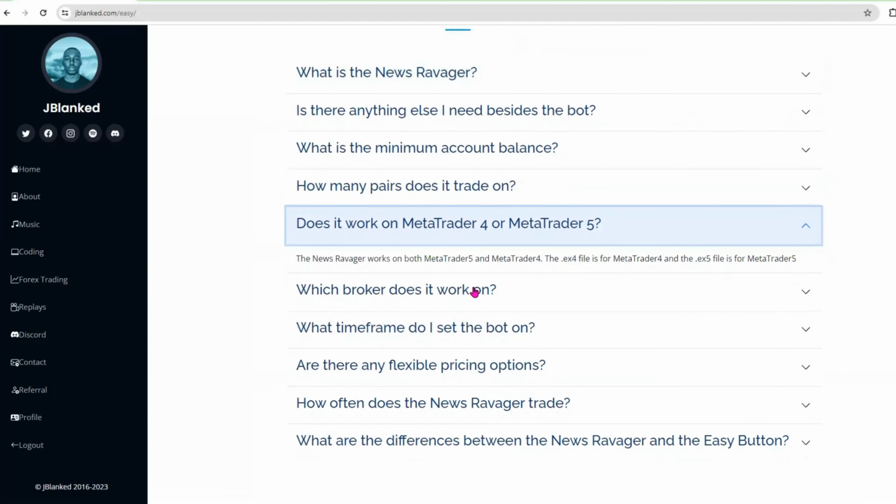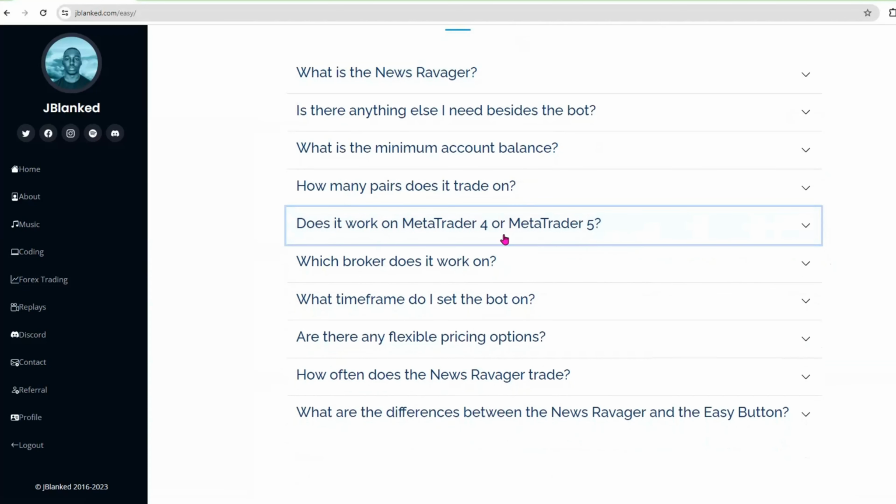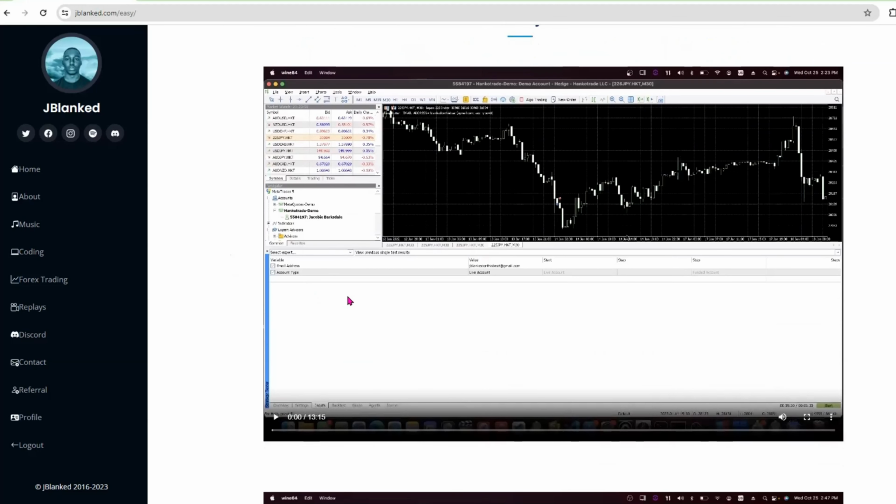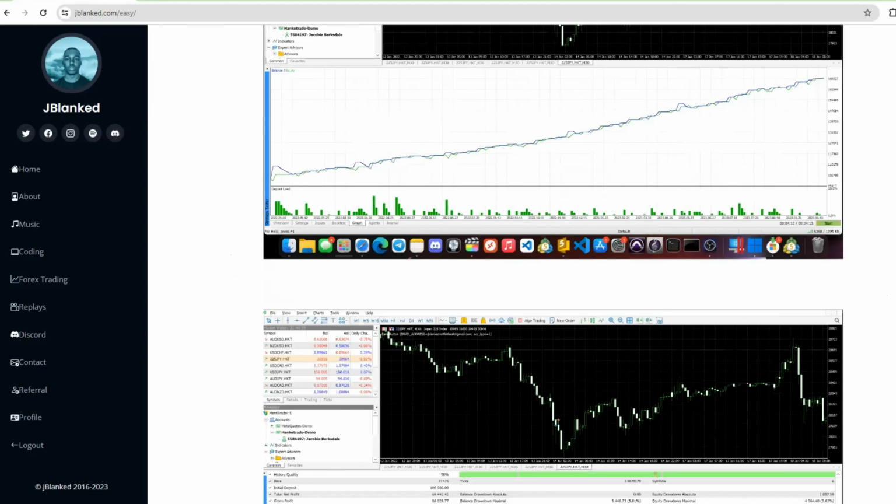And let me see if he's updated that. Okay, so it says it works on MetaTrader 4. He's no longer supporting MetaTrader 4, at least not right now, because a lot of brokers are going away from it. It's not going to be supported. So the easy button just trades less events. So it's not as active, but it's basically the same concept.